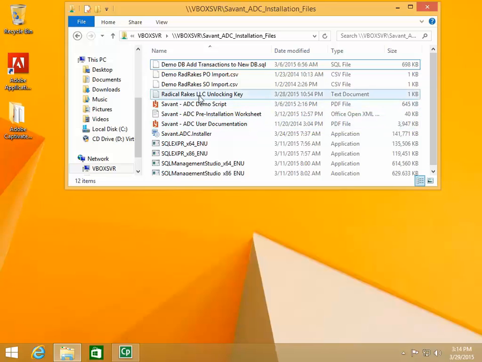When the installation is complete, you will need to enter the activation key, and this information is found in the unlocking key text file. Upon entering the activation key, the ADC solution is ready for use. At this point, you can review the user documentation and online videos to learn how the product works.